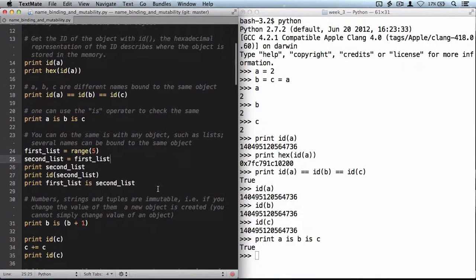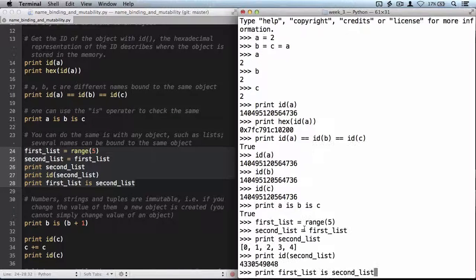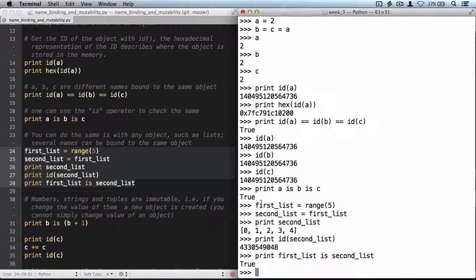This works for simple objects, but it also works for more complicated objects like lists. Here is an example where I construct a list with the numbers between 0 and 4. I assign a second name, second list, to the same object. If I print second list, I indeed get 0 to 4. And then I can ask for the ID of second list, which is the same as the ID of first list. This is indicated here with is.